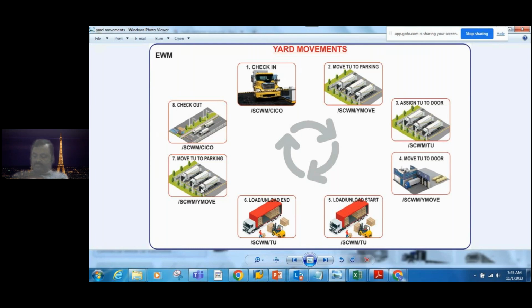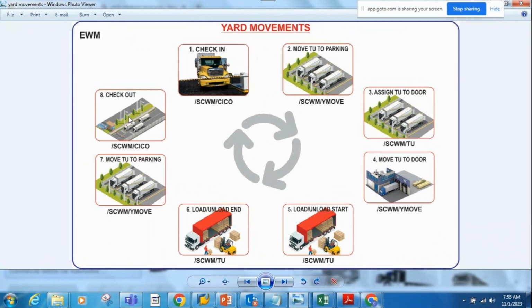If we want to cover that vehicle or TU, in that case again we move to the parking area. We execute all those necessary documentations and any tarpaulin covering activities. Then finally it goes to the checkout. Checkout means it is leaving our premises, the warehouse premises.